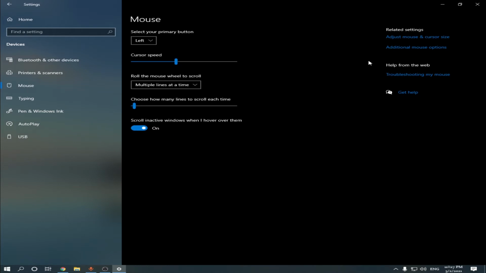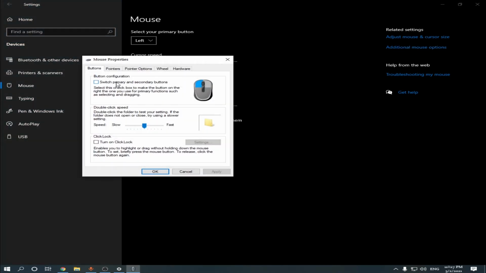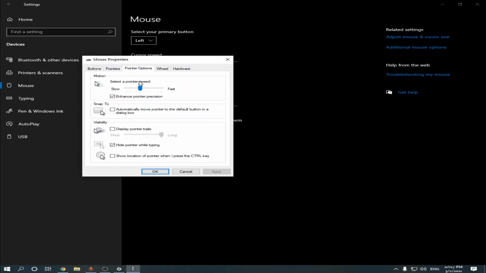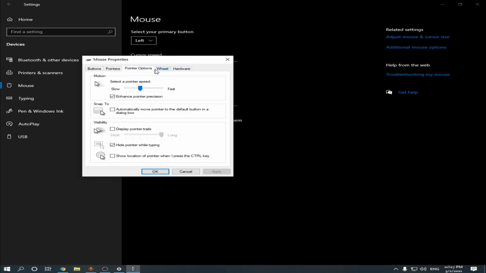You can also click additional mouse options. Here you will see the option to change primary and secondary buttons, double click speed and click lock, as well as pointer options, wheels and hardware. For now go to pointer options and here you can change the speed of the mouse, enable enhance pointer precision, snap to options and other.